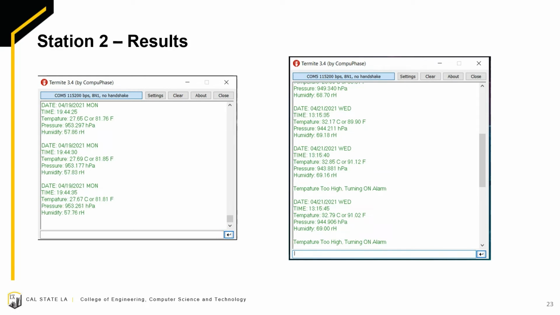Lastly, I'll be going over some results for our Station 2. These results were collected over the Termite application. In the left image, we see recorded readings from the BME 280 sensor. For testing purposes, we set the rate at which the BME records and prints data to every 5 seconds. We also programmed our station to display the time at which the data was recorded.